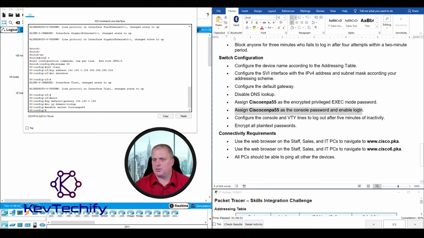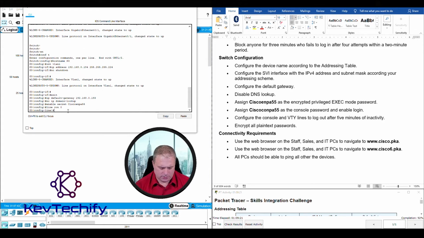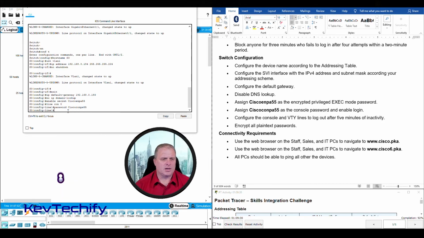Assign a password as the console password. Enable login. What we are looking for here, once again, was our console password. The command here to get us into our console configuration is line con 0. There we have it. Set our password here of Cisco con PA55. Enable it for the login process with the simple command of login.